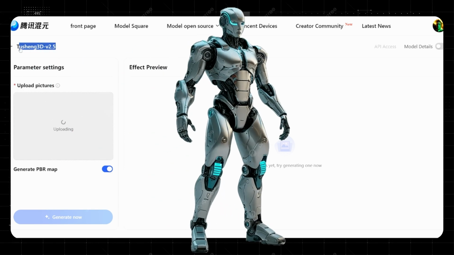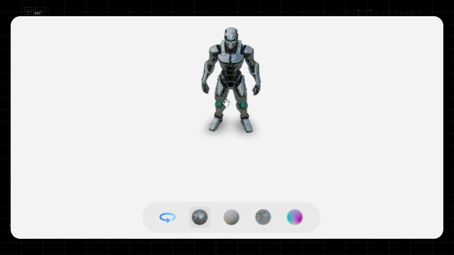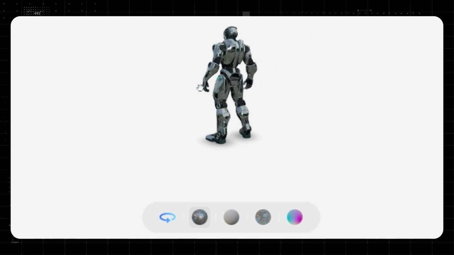We could go with this futuristic robot, and here I'll simply upload it to this platform to show you how it works. Make sure you have a PNG image and make sure to also enable here generate PBR maps and click here on generate. Now, one cool thing about this platform is that you can see the percentage of how much is actually done, and I think this is really cool. And then after about 5 minutes, here we have the result of our robot in 3D.